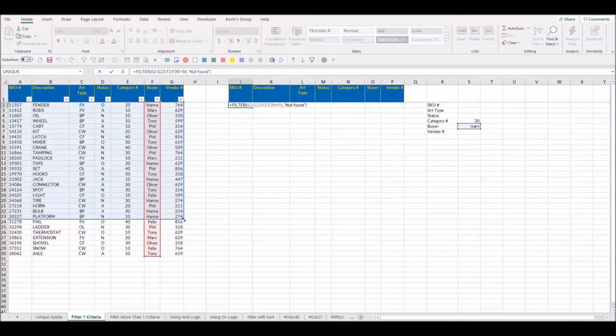Now to show you some other ways that you can use the include statement, let's say I take this and I bring it over to category number. So now what's going to happen is it's going to look for the category number. Now I have this set up right now to look in cell S6. I'm going to move it up here to cell S5 where I've got a category number.